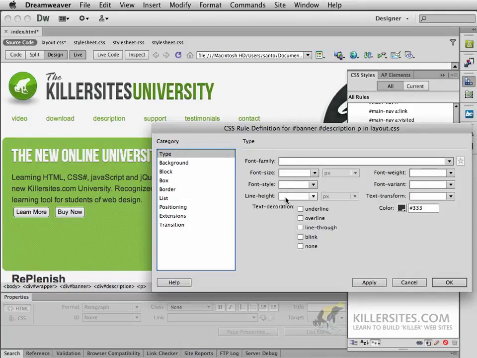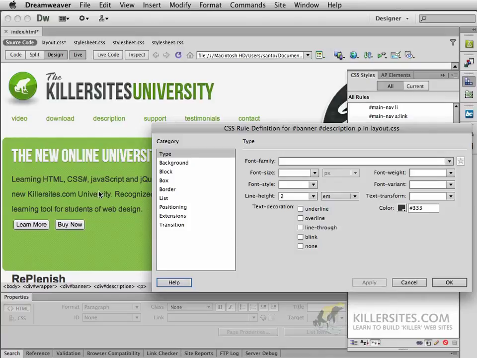The line height is something that I want to increase just a slight amount. So I'm going to put in 2 ems for my line height. If you press apply, you can see that that's added some extra space in there as well.